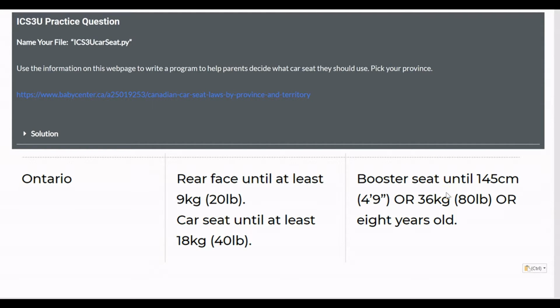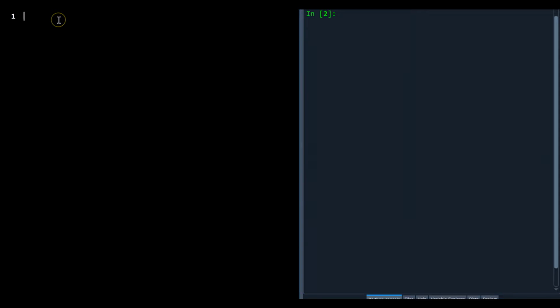All right. So we're going to use a bunch of if-else statements to figure out how to make this work. We'll go back to our IDE. We need 3 things from the user: their weight, age, and height of the child. We'll start with weight. I'm just going to use integers here. Enter the weight of the child, and age. Age of the child. And what else? Height.